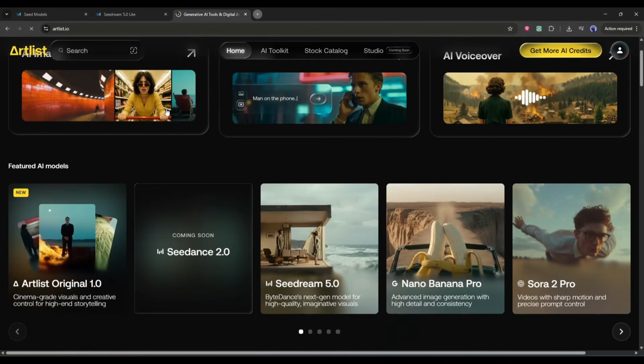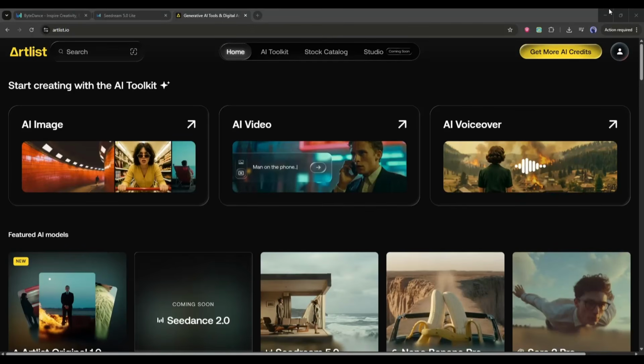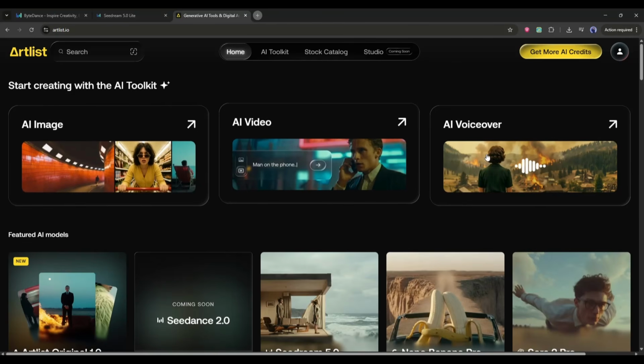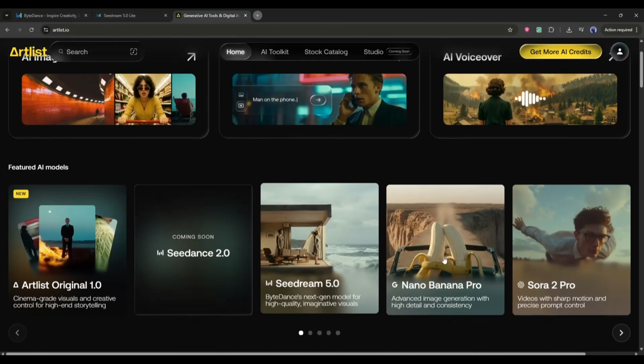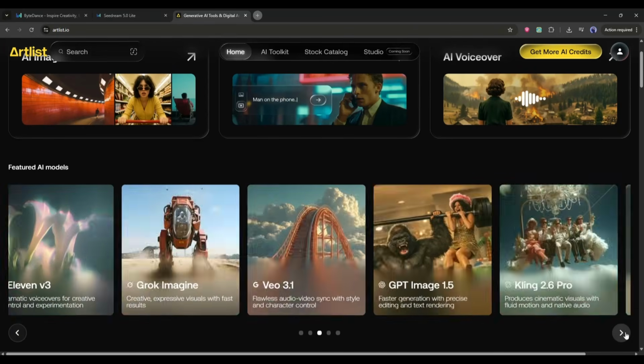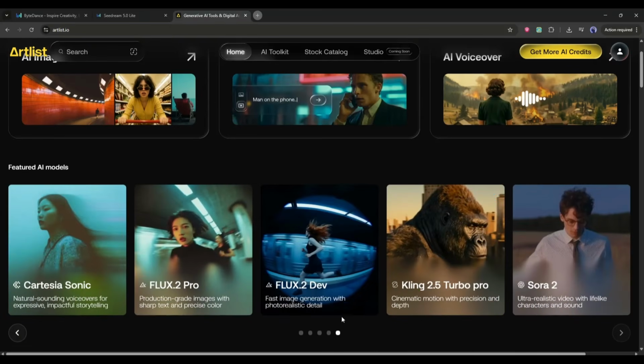Alright, this is the Artlist homepage. You will find the link in the description. You just have to create an account, and you will be on this page. You will find the AI image, video, and voiceover generator tool here. Under that, you will find all tools, footages, music, and SFX.